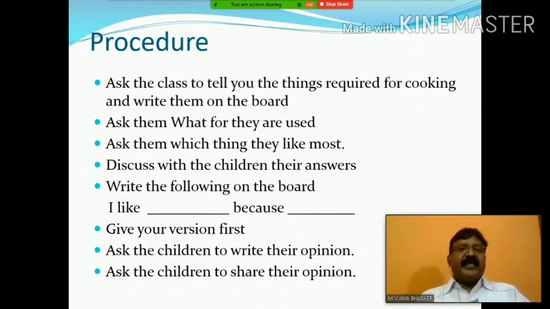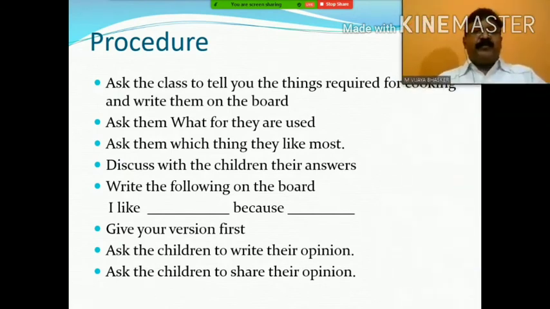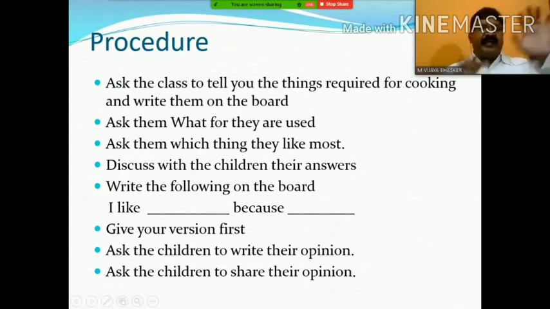I'm giving you a simple procedure. First, ask your children to say the things which are required for cooking and write them on the board. When you are writing on the board, don't write them in the form of a list. You have to write them in random fashion. One word here, one word there, like that on the board. It will create some interest among the children.